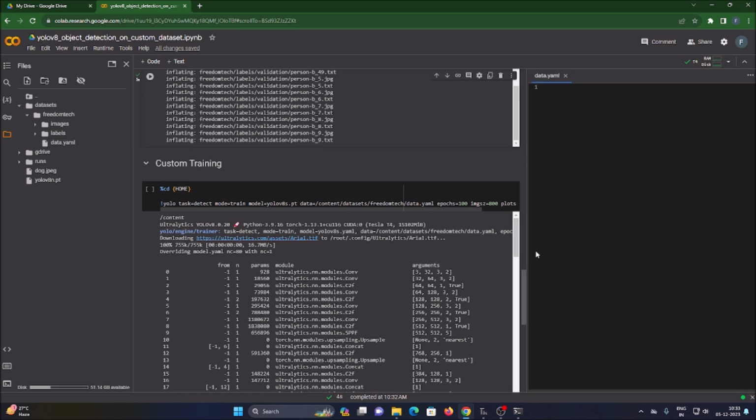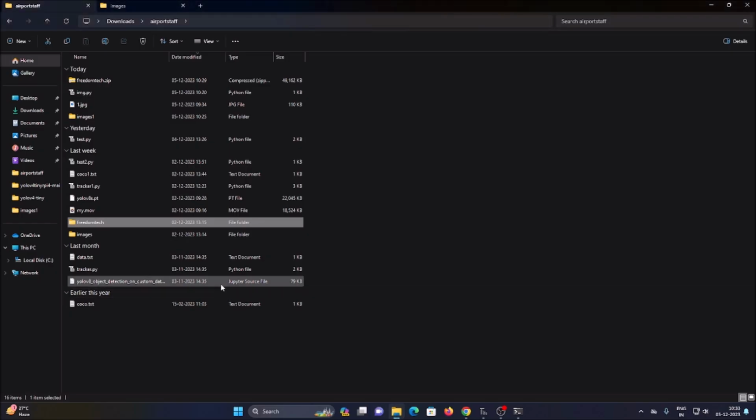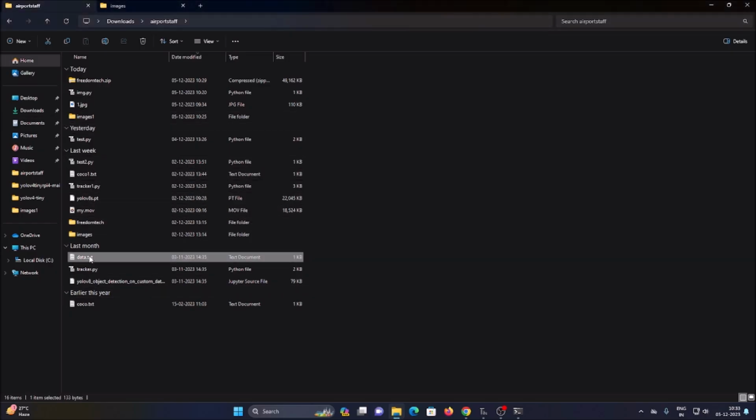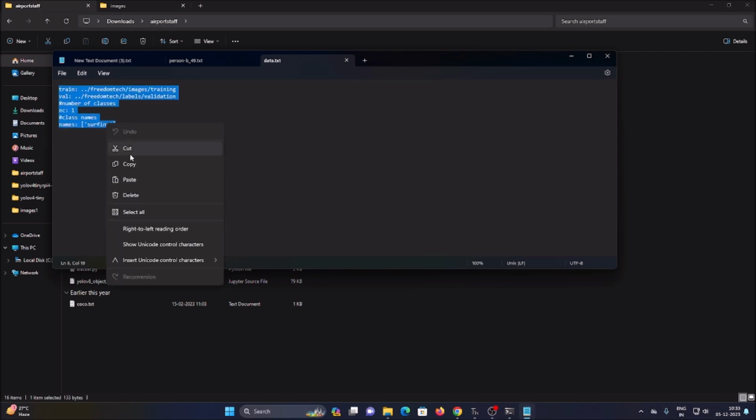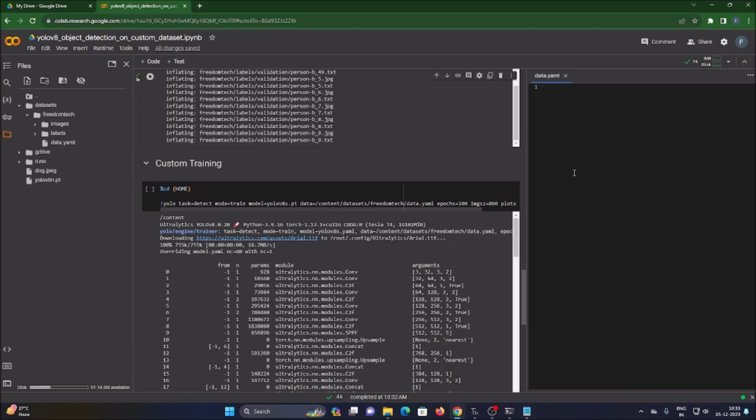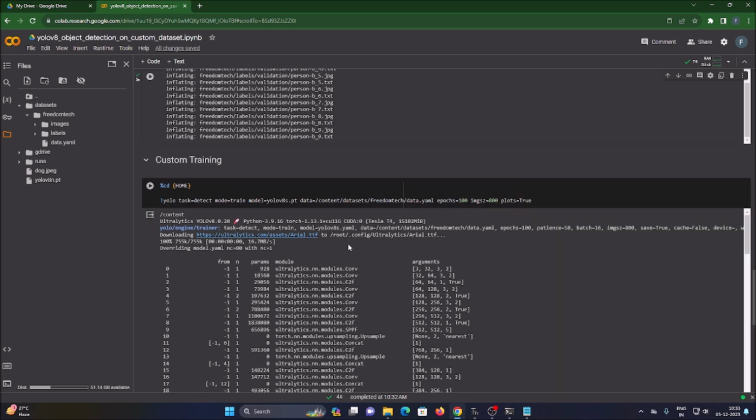So just click on the file, it will open the file. This is right now empty. So just open the project folder, and we have a data.txt file here. As you can see, just copy the code, open the Colab data.yaml file, and then just paste it. Done. So here we want to mention our class name. Right now we have only one class, which is person. Then Ctrl+S, just save it. Done. Now we are ready.